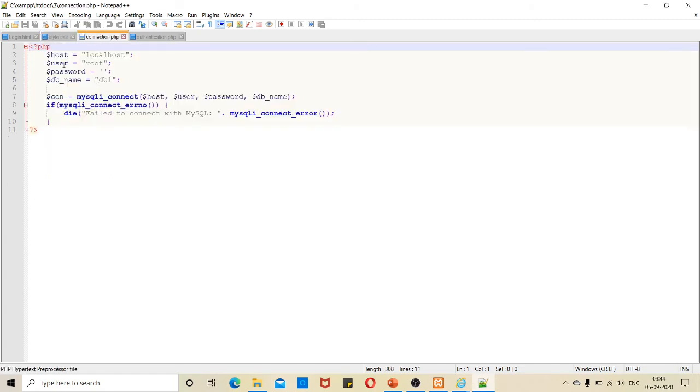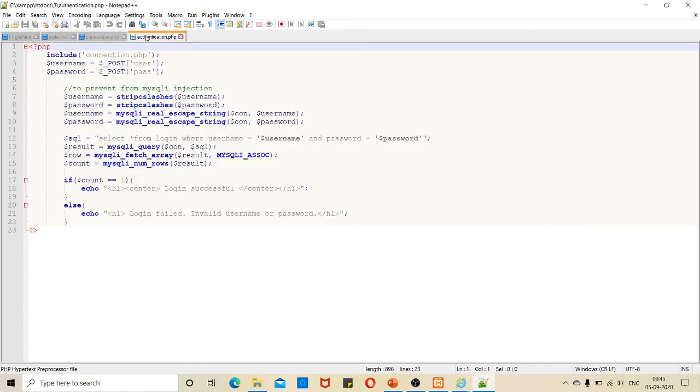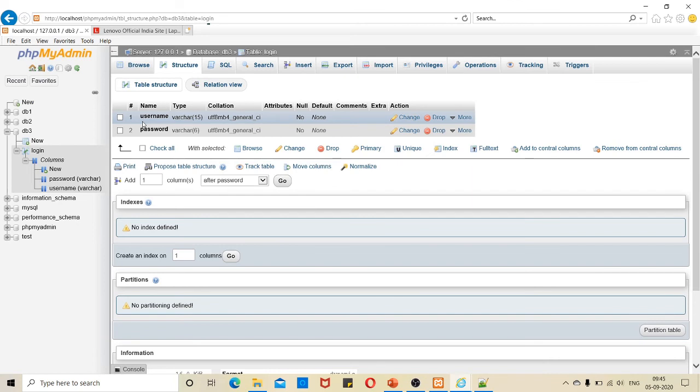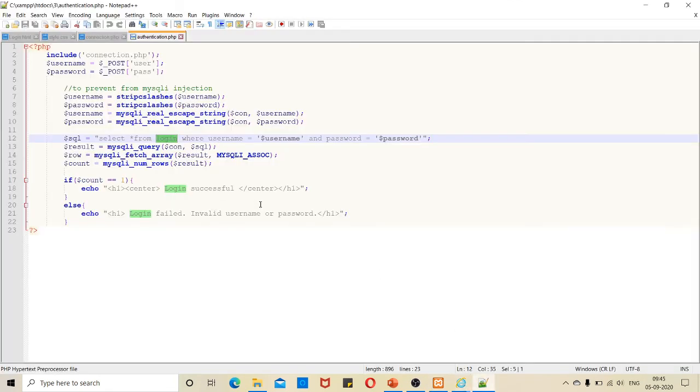So in the connection PHP, now we have created a database as 3. So DB3, let it be DB3 and save it. And now here the authentication.php, and anyway the table name that we are using is login only, so that is fine. And here username and password are the names of the columns. Let us check it again also. So here you can see username and password are the same as that, so I think no error may come. So let me save it.